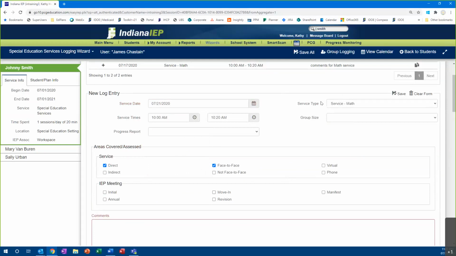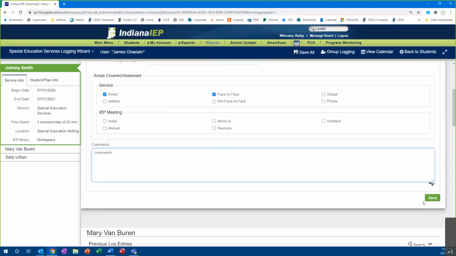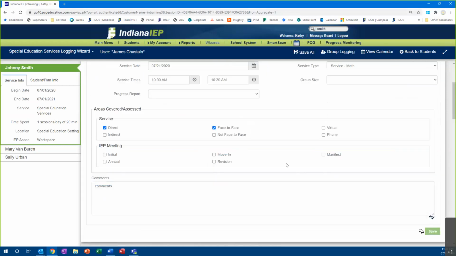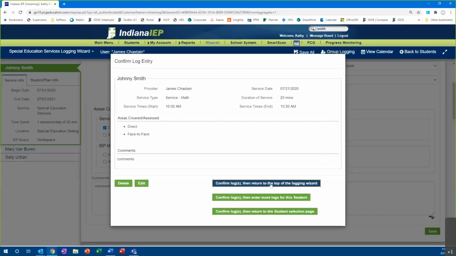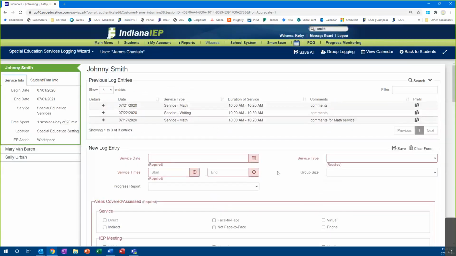So I've selected the date, which would be different, and then it's pre-filled all the similar information, and then all I would need to do is to add the comments here, and I could log that service. So that's another way of logging if you want to mimic some information from a previous logged entry.